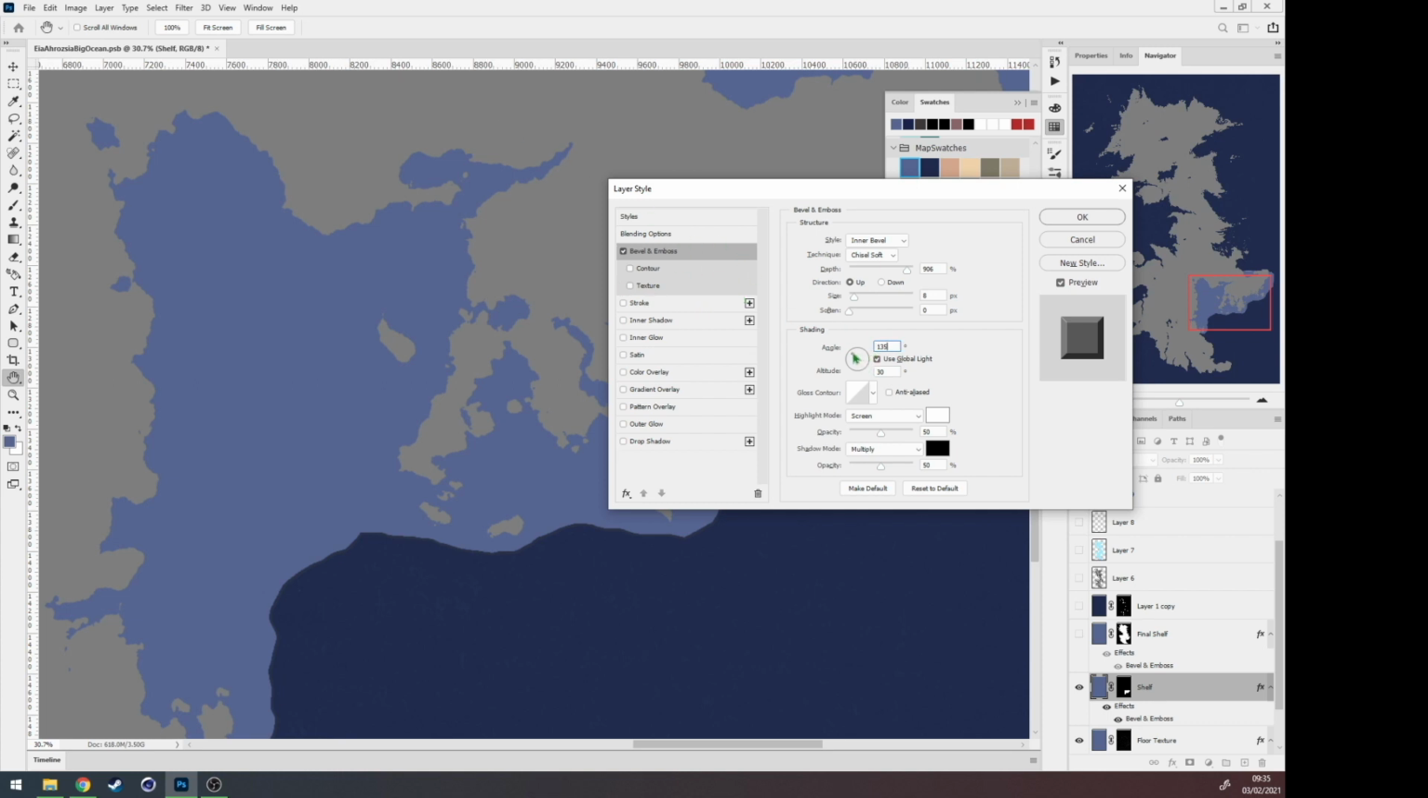So the sunlight is coming from this direction, 135 degrees, and the altitude is 30. You can keep use global light on because this means if you apply any more layers, they'll all use this setting. So the gloss contour I'm leaving as default. Then the highlight mode I'm going to put to normal.